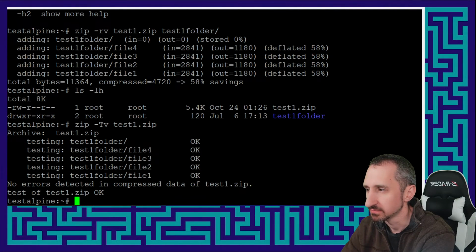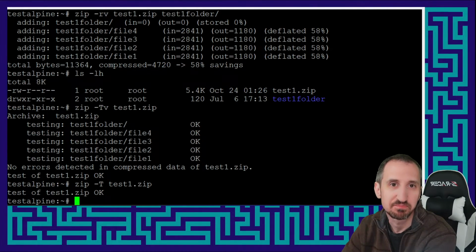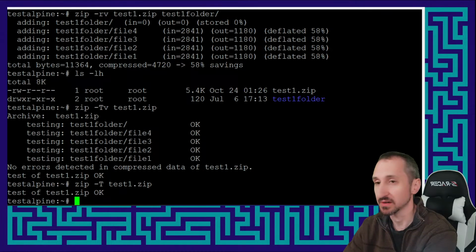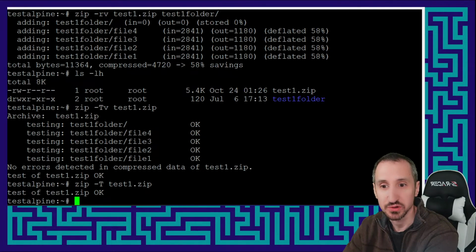And then we put in the name of our zip file. And we see here, it's okay. It went through, tested each individual file, said it's okay, and then it says it's okay. If we don't put the v, it is a more condensed output, but it just says it's okay. But that's what it's doing in the background, going through and testing each individual file to make sure that it's actually going to work when you try and use it.